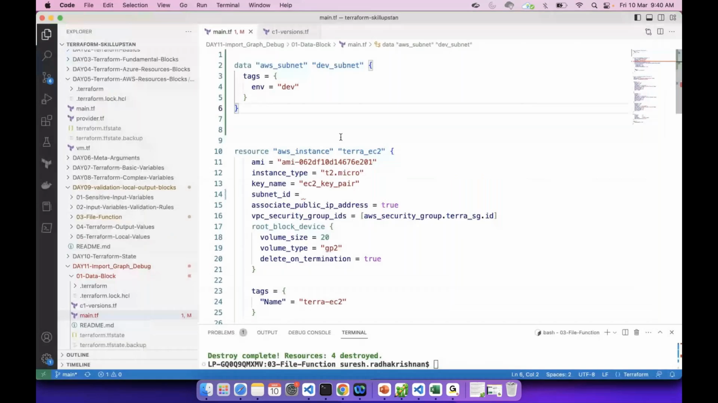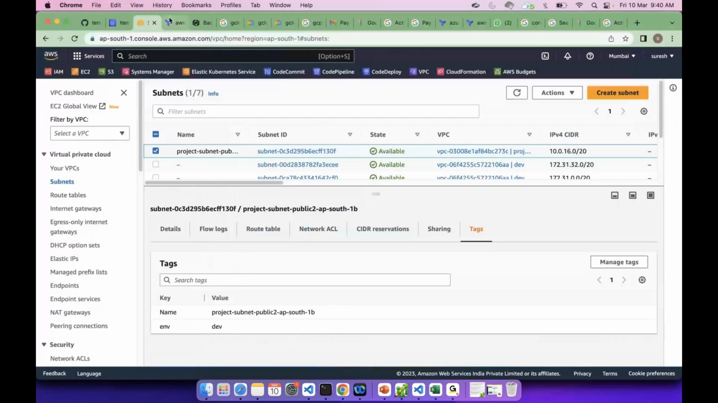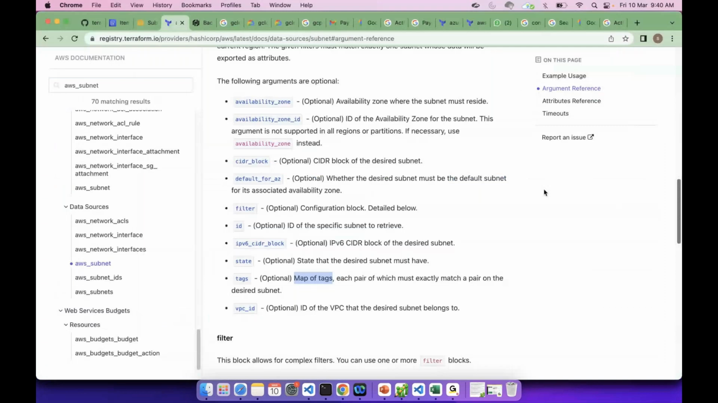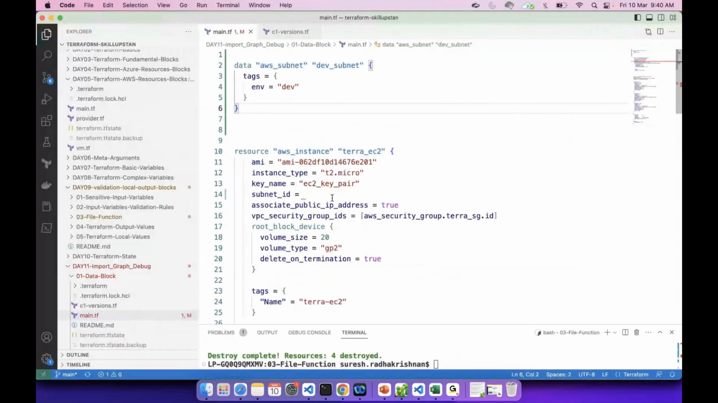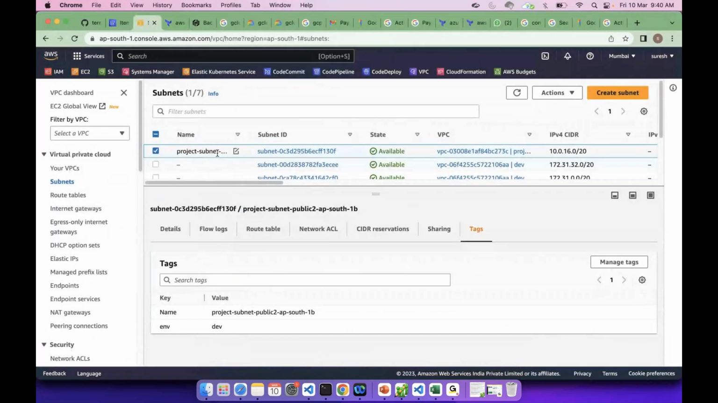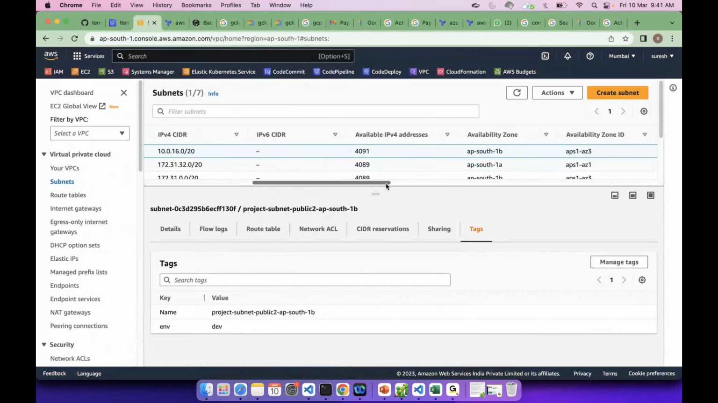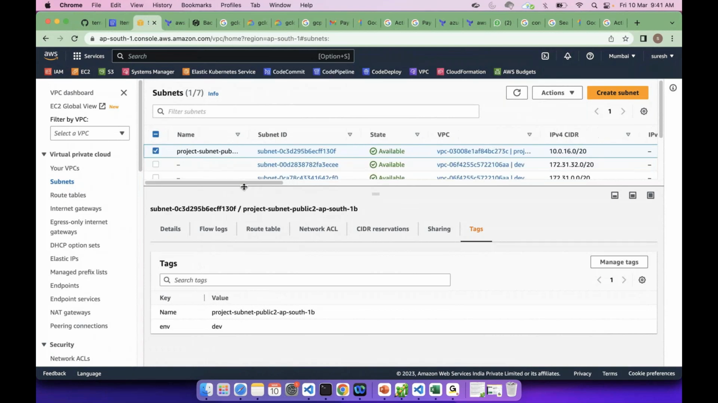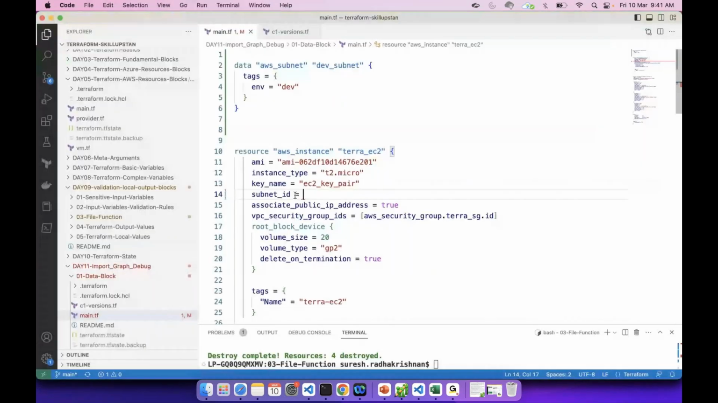Now let's go to the registry site again. I fetched it, but what do you need here? Do you need the subnet name, the status, the IP, or the availability zone? What do you need from the subnet? For the EC2 instance, you need the subnet ID, right? As per the AWS instance resource type, we can pass the subnet ID here so that this particular EC2 instance will get created on this particular subnet.